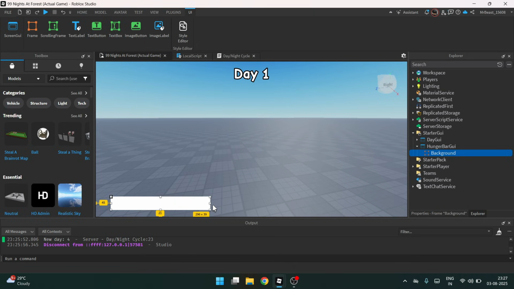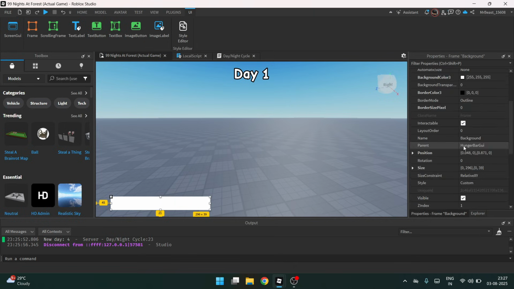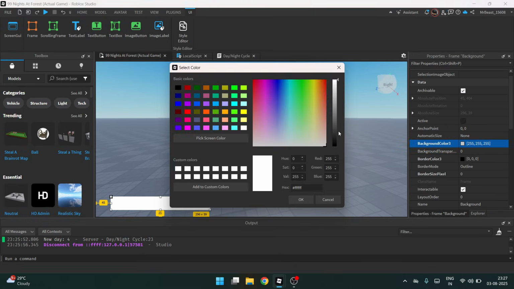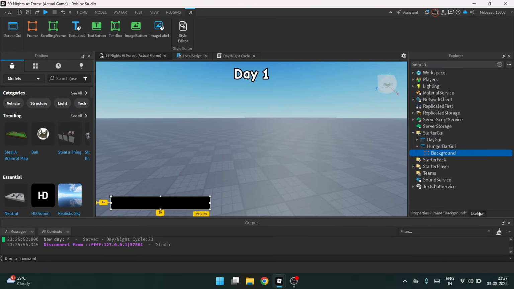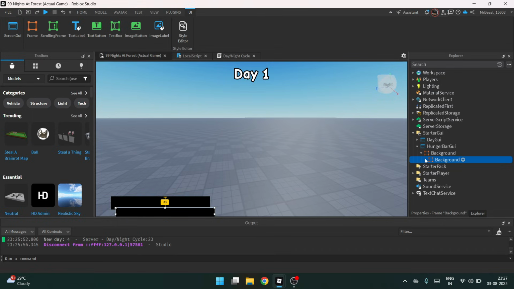So we can just now extend it a little bit like that. Okay, it's done. Now let's customize this, and we can change its background color to black because it is the background of the actual bar. So now we can just duplicate this and add it to the background. So its parent is now background, and we can change its name to the actual bar, just bar.